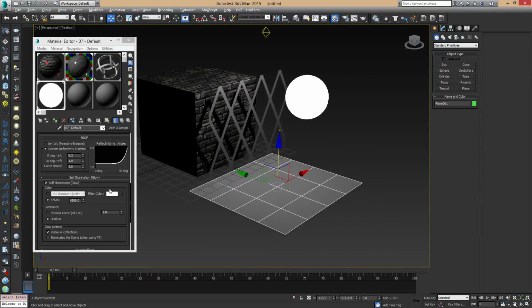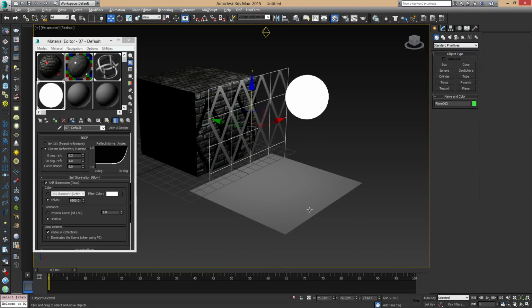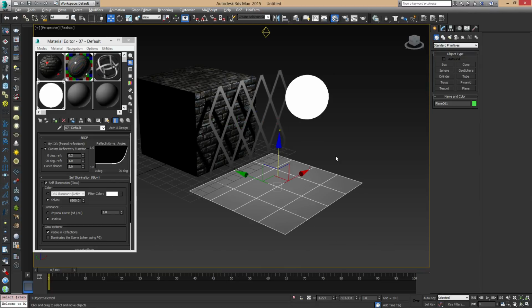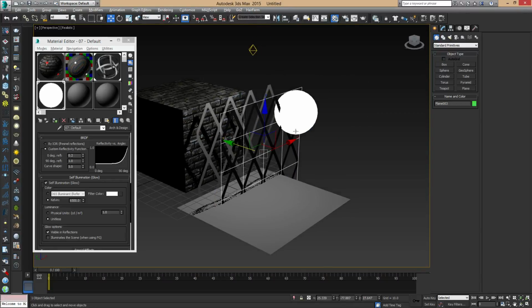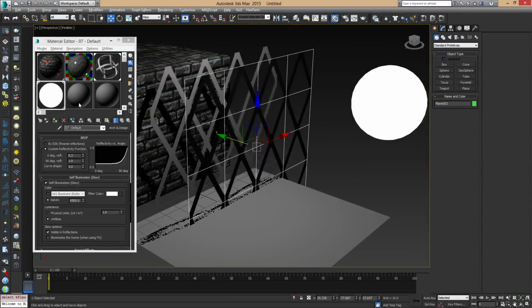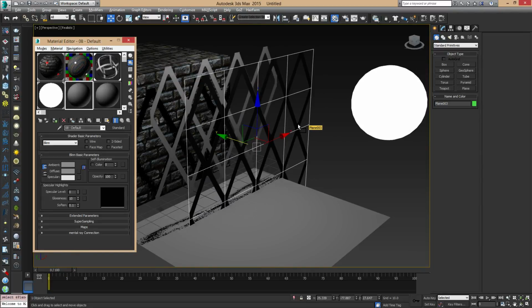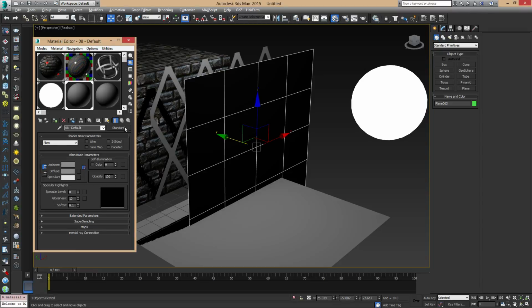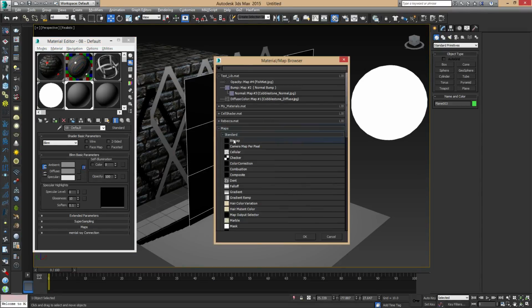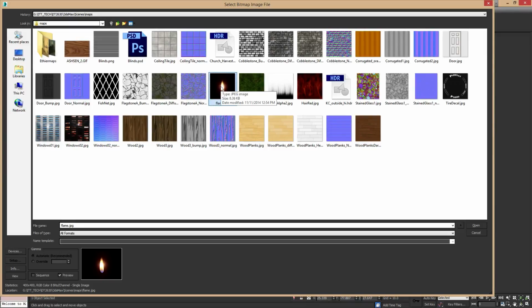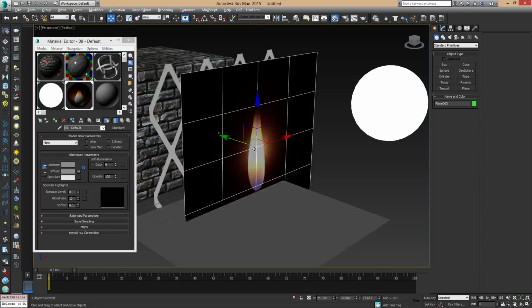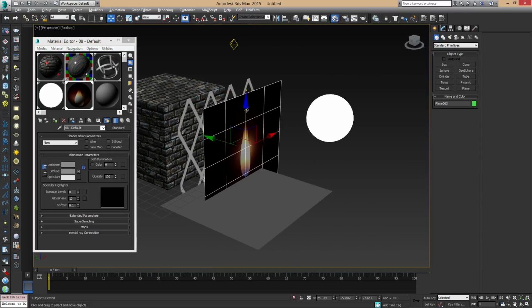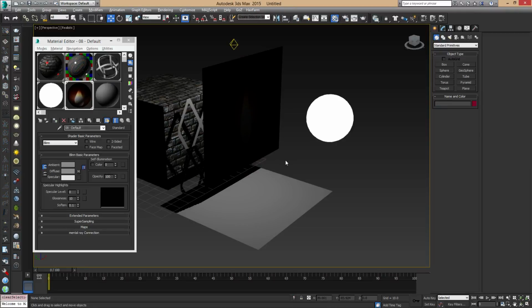Now let's switch this up a little bit. Let's say I want to make a self-illuminated texture, and I want to use this for this plane here. I'm going to make a different one. I'm going to go ahead and change this texture here. So I'm going to make a new material. This time I'm going to use a standard material. Go to diffuse, bitmap. I'm going to use this little flame here. So apply that. So I have an image of the flame.